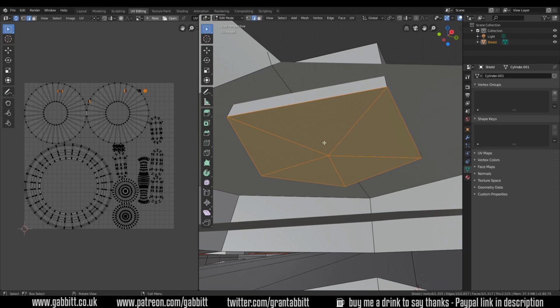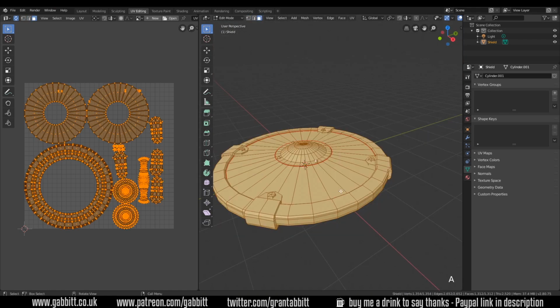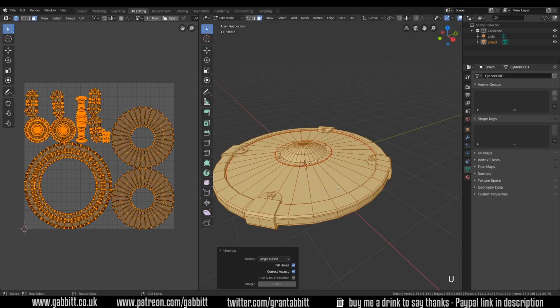There was just one there, or maybe there's another couple, that have the face that we don't need underneath. So I need to go round and delete those faces. So select those faces, delete, and faces. Let's try and unwrap again. So select all, unwrap, and suddenly we haven't got any overlap. So it's just that one that was causing a problem.